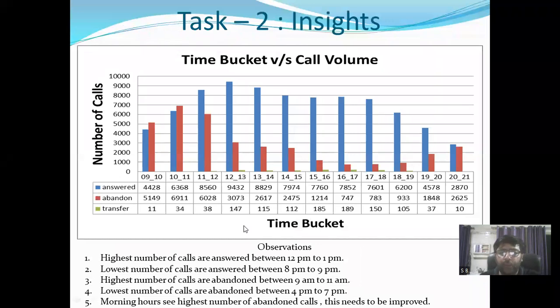This graph clearly shows that highest number of calls are answered between 12 p.m. to 1 p.m. Lowest number of calls are answered between 8 p.m. to 9 p.m. Highest number of calls are abandoned between 9 p.m. to 11 a.m. Lowest number of calls are abandoned between 4 p.m. to 7 p.m. Morning hours have the highest number of abandoned calls. This needs to be improved by the organization.